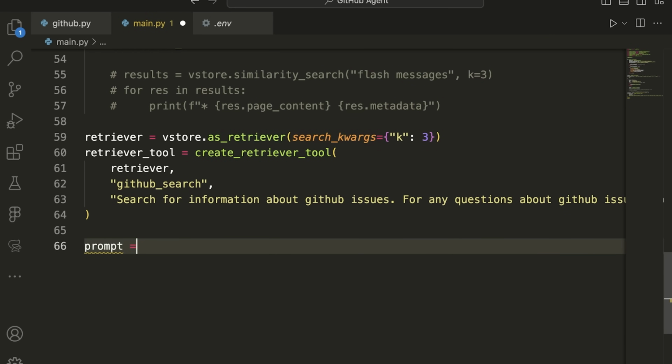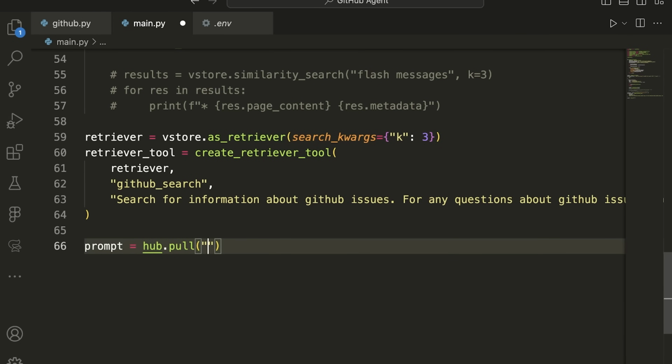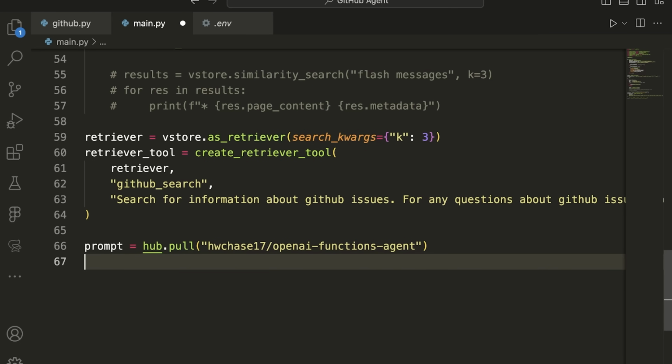So we're going to say prompt is equal to hub.pull, and bear with me while I write this out. This is hwchase17. This is going to be /openai, and then functions_agent. Okay, so this is a special prompt for OpenAI or for ChatGPT that tells it how it should behave and how it should utilize the various tools that we give it. That's it. This is just going to download it for us and automatically inject it into our code. If you want to view how it works, you can just go to this URL, or you can just look this up on LangChain Hub, and you can see what the prompt looks like.